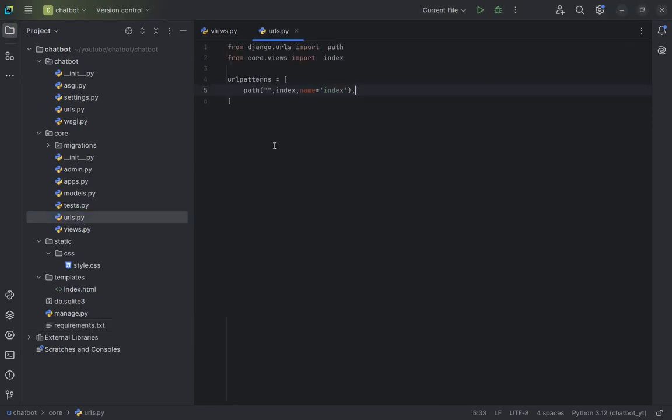For this I go into my urls.py. Here I will import one more thing, chatbot_response, and here I am going to create a new path, and this path will be api/chat. This will be my API path. Here I will pass my view name, which is chatbot_response, and I will pass the same name equal to chatbot_response. So our path is created successfully.